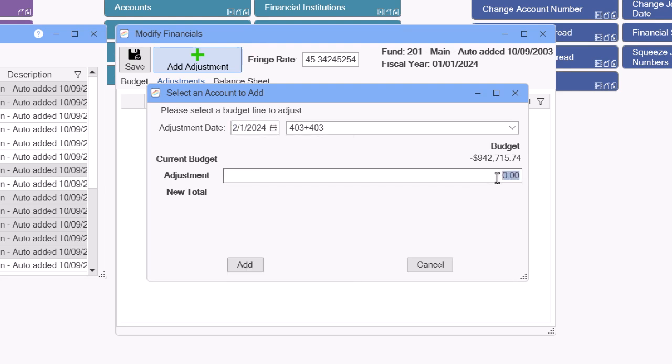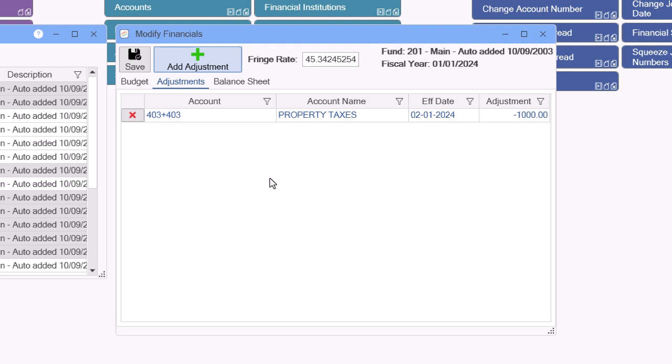The current budget amount and all prior adjustments will be added together and displayed on the current budget row. Please note any prior adjustments that have an effective date after the new adjustment will not be included in the calculations. Enter the adjustment amount in the text box. After you enter the adjustment amount, the new total will be displayed in the new total row. Click Add to add the adjustment to the budget or Cancel to return to the Modify Financials. Click the X icon to delete any adjustment.